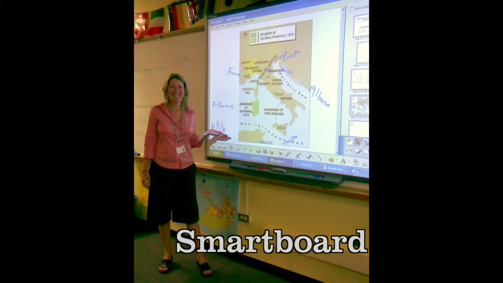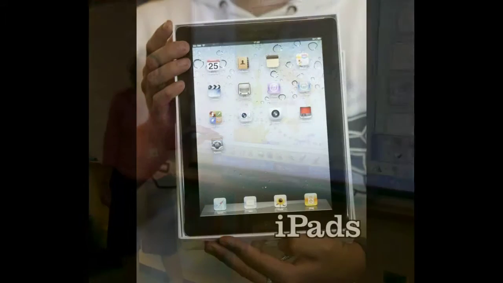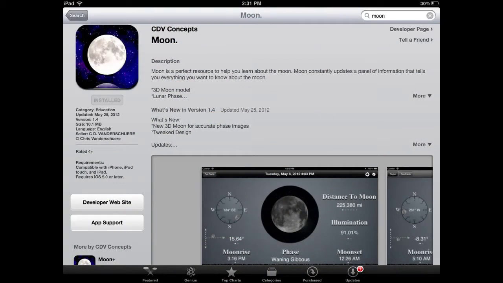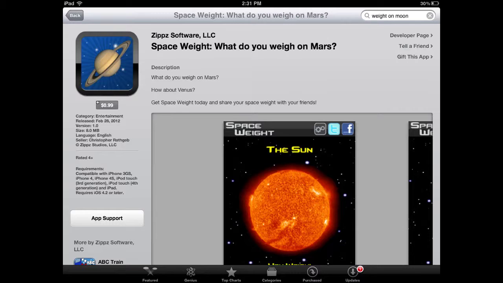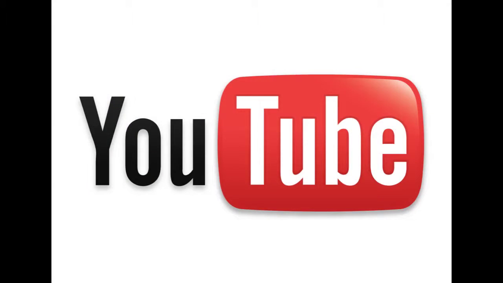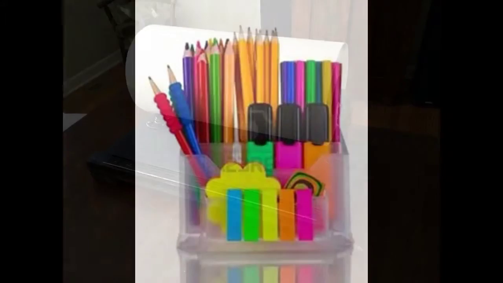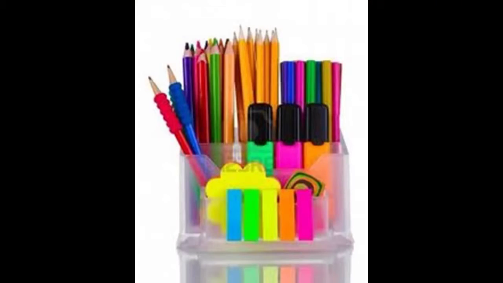I will be using the smartboard with my students and also iPads for myself and for each individual student. We will be going through several of the apps that the iPad offers that are either free or just cost $1. We will also be watching videos on YouTube. We will be using butcher paper for some of our collaborative work. We will be using pencils, pens, and markers.